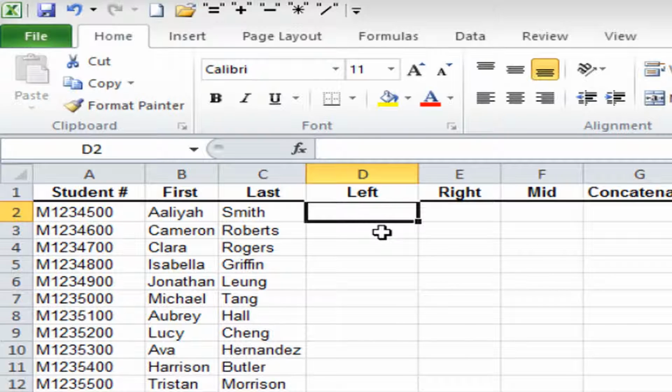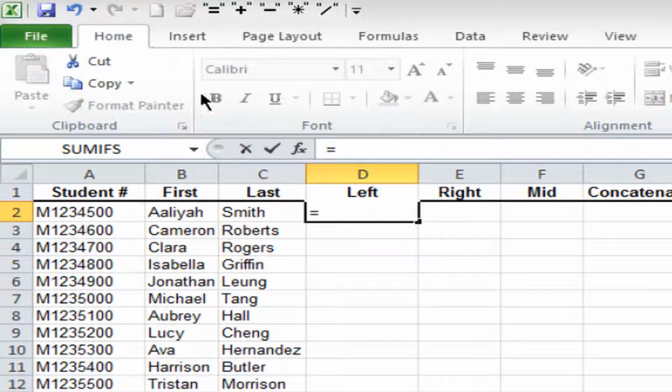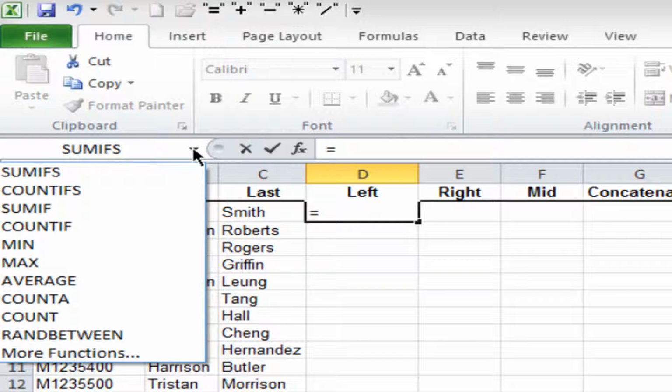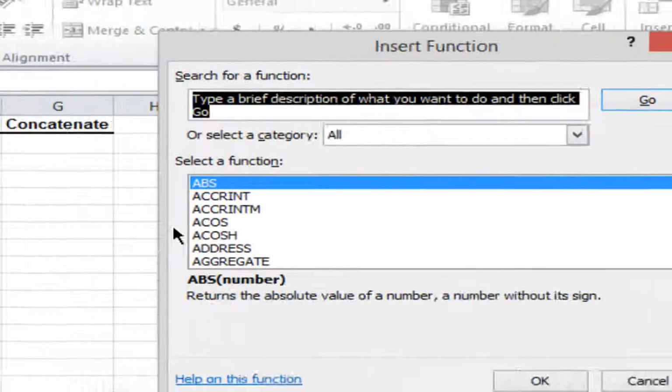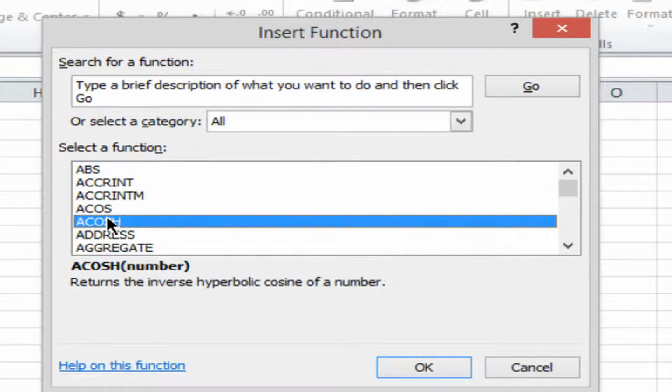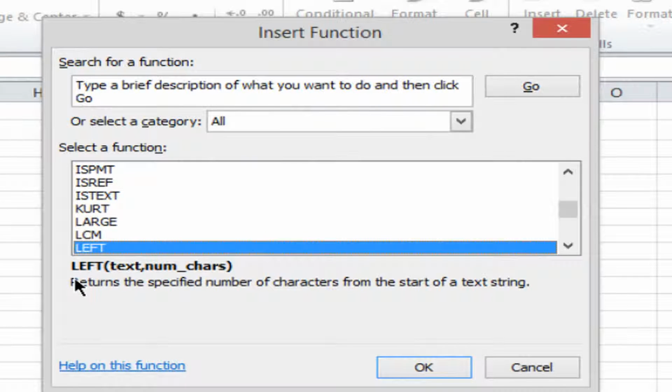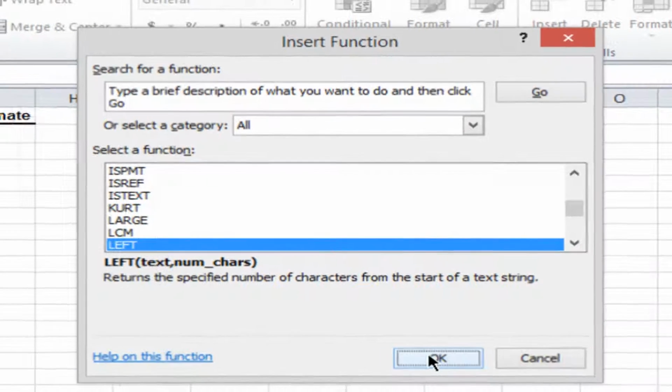So starting off in cell D2, I'll start a formula with an equal sign. I'll go back to the function button and click on the drop-down arrow. In the drop-down list, I'll look for the function called left. It's not here, so I'll go to more functions at the lower part of the window. I'll click in the lower part of this window on any function name, and I'll quickly type the word left. It finds left, and it tells me lower down that it returns a specified number of characters from the start of a text string. I'll click OK.